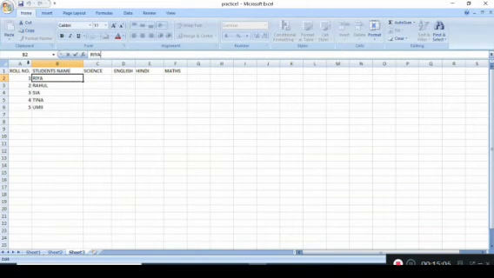Now, if you want to increase or decrease the cell size or row size or column size, you can also do that. But we will learn this process in the next video. Now, the next is editing cell value. Now, what is cell value?